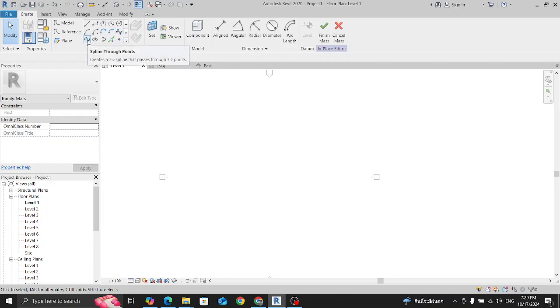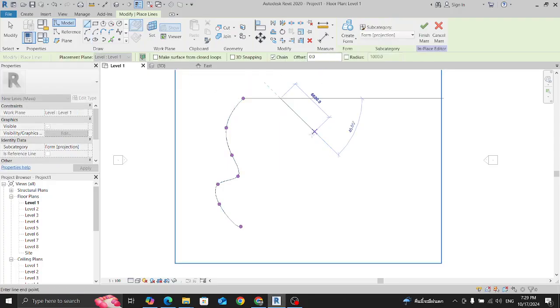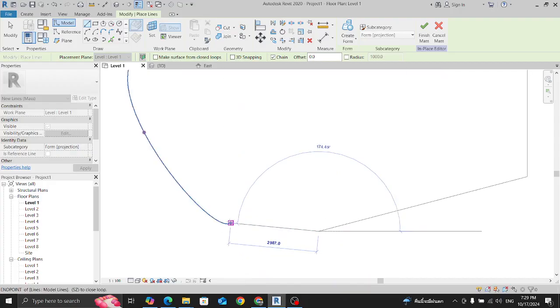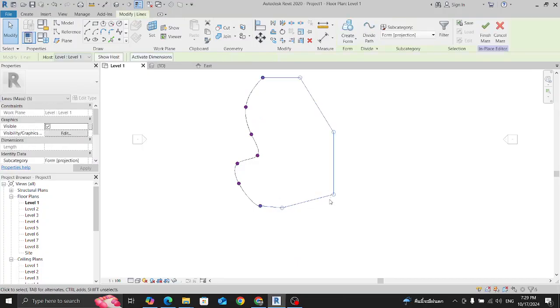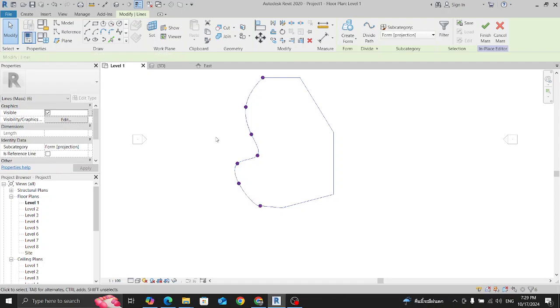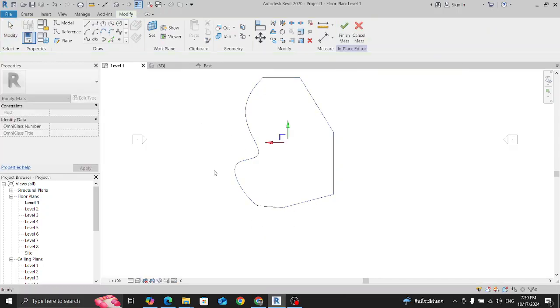So let's go with spline through points, and let's create that face. And then we're going to go with this simple line. Let's just draw that and connect to that part. Okay, so now if we are satisfied with that, just select this line and then press the control key and select the line, go to create form and choose solid form. In the solid form, you have to choose this one once again.